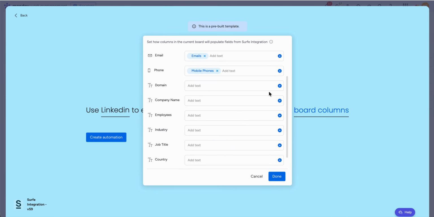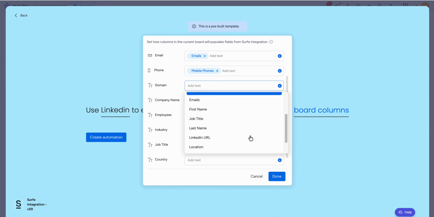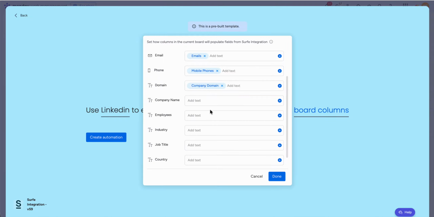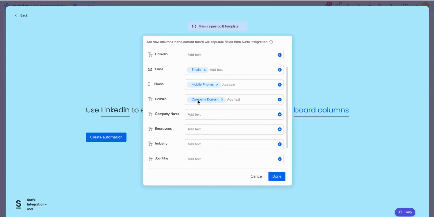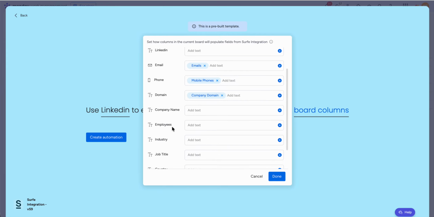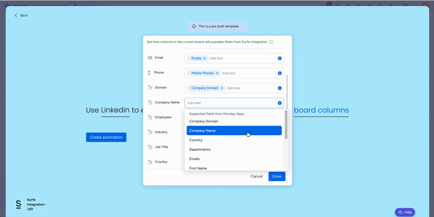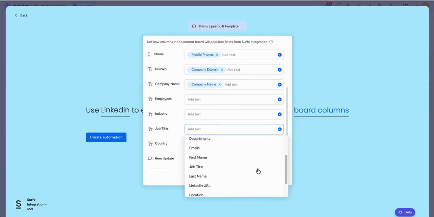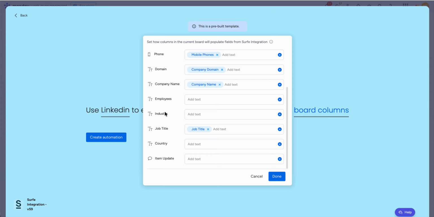And then domain, let's see, there you go. For the person, what you can get is a company domain, which we'll put in the domain column, and then we will use this later to enrich the company data. Company name we can also get for the person. Let's put it here. And then employees, industry, country, that will come from the company enrichment, but job title I guess we can get from the person enrichment.